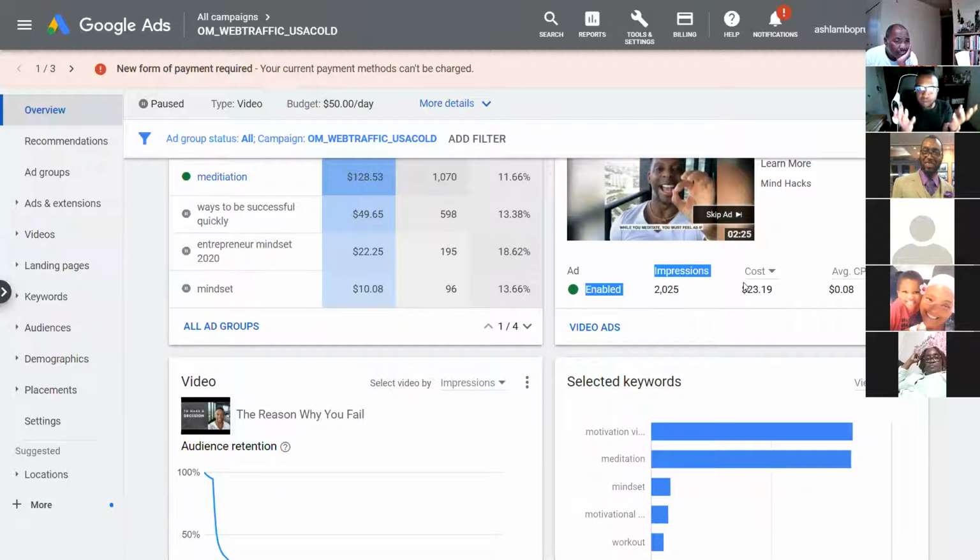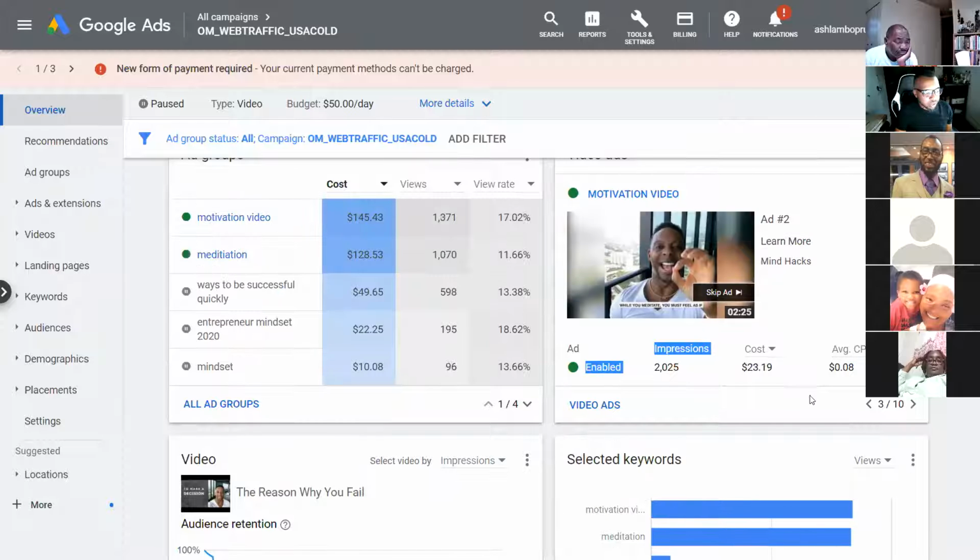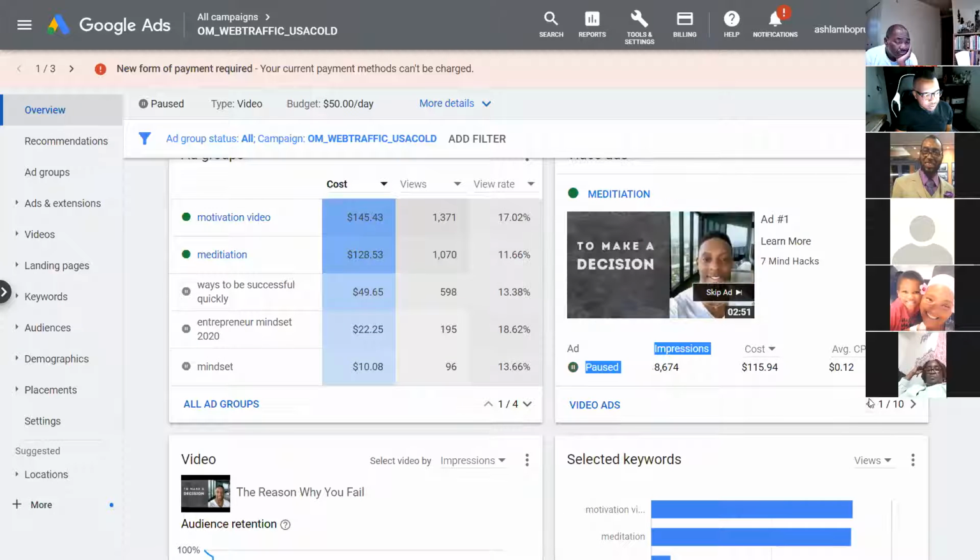So it's basically the same cost. The balance is out. If you multiply 23 by, let's see, 8,000, so that's 4. So 23 times 4, that's about $100. So I'm actually performing better with this ad than this ad. I know that seems crazy, but you'll see. I'm going to show you how.